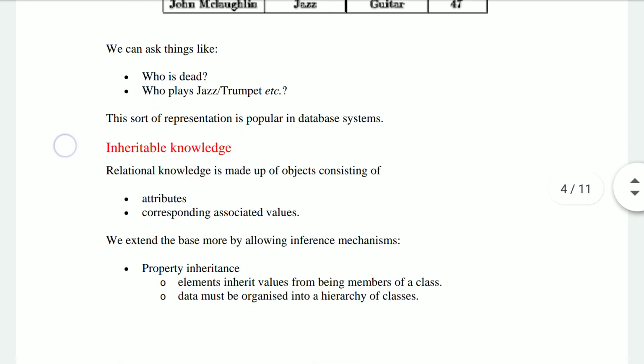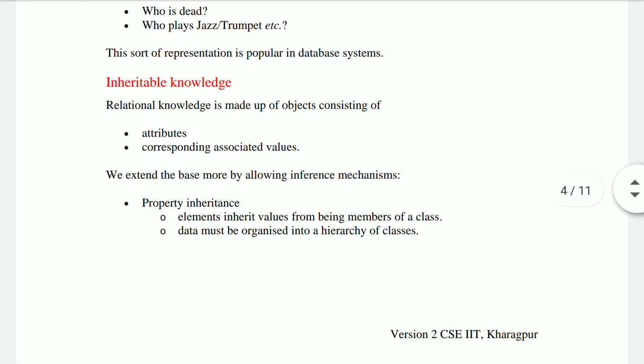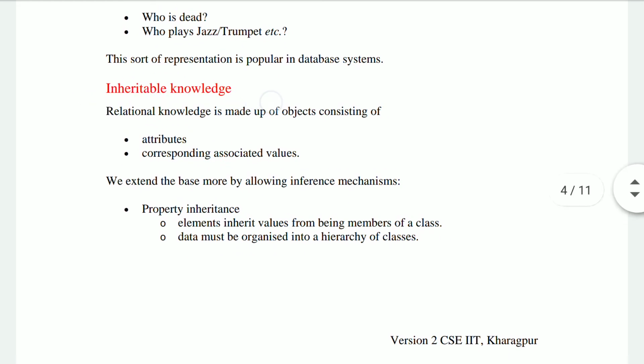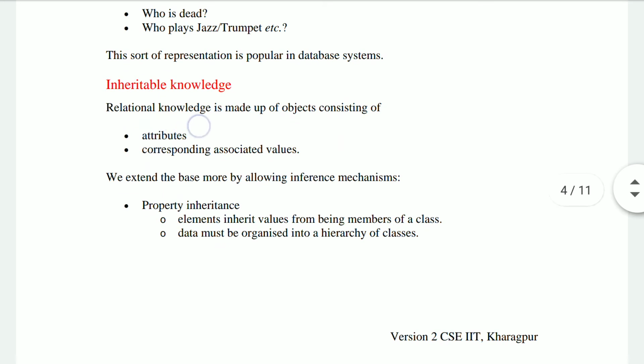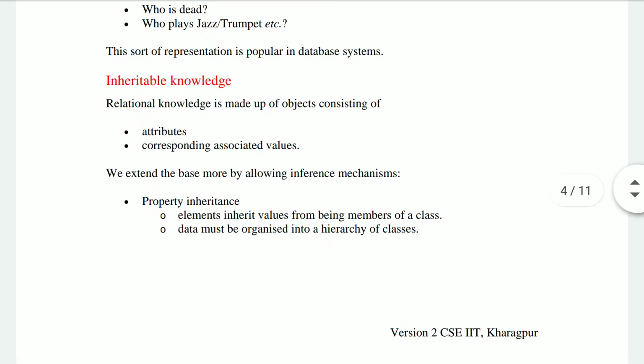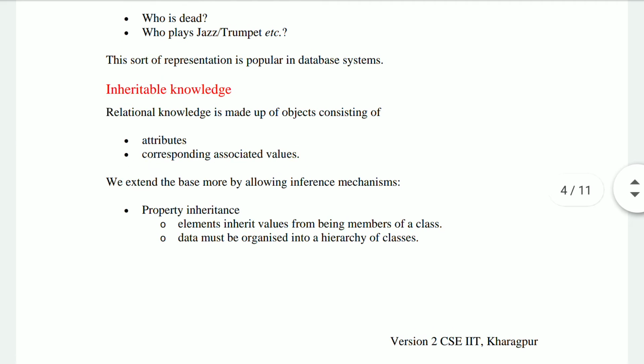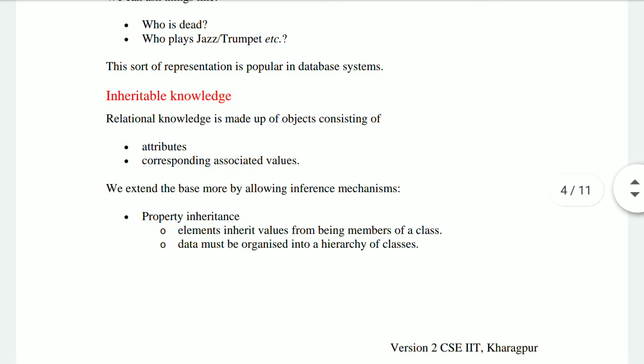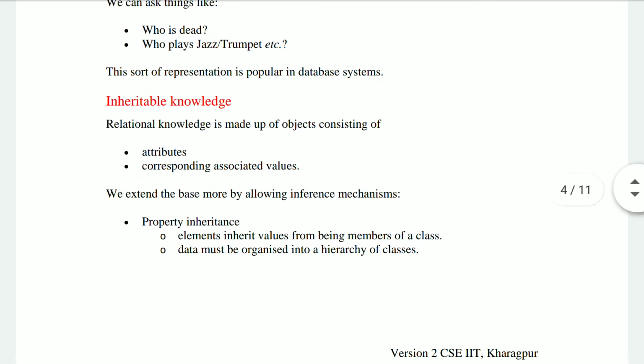Next comes the topic of inheritable knowledge. We are here at inheritable knowledge. Now, relational knowledge is made up of objects consisting of attributes and corresponding associated values. What does this mean? In a relational database table, what are the things that we have? We have a particular entity. Those entities have attributes and the corresponding associated values for them.